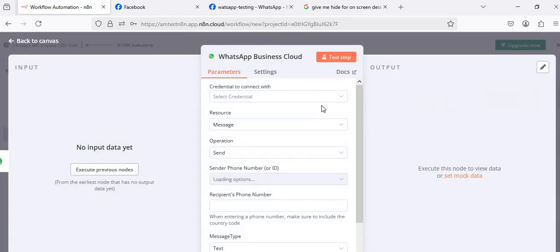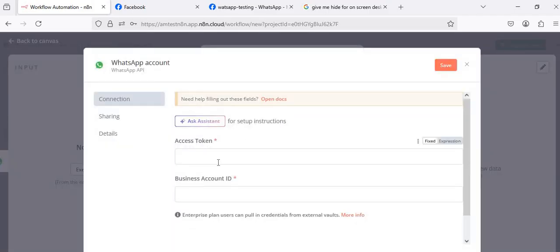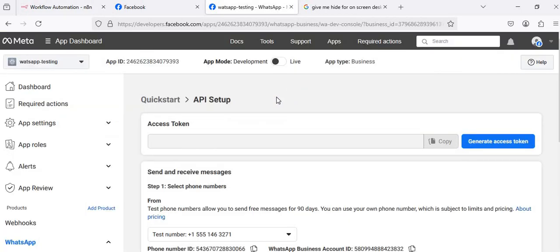Send message, select this one, and here I have to create new credentials. As you see, to send messages on WhatsApp we need an access token and business account ID. So for that I am going back to WhatsApp Meta, the Meta account for developers. I come back to my Meta app dashboard, and on the left side of the sidebar, as you see, WhatsApp.